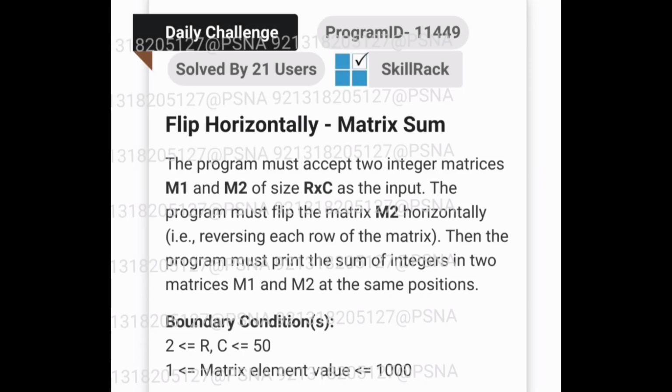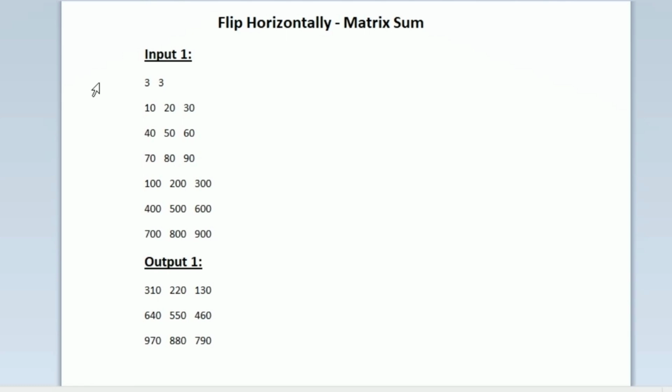This is the question asked in today's SkillTrack daily challenge. In the first line of our input, we are given the values of R and C. Here R is equal to 3 and C is equal to 3. After that, we are given two 3 cross 3 matrices as input. This is the first 3 cross 3 matrix and this is the second 3 cross 3 matrix. Our task is to flip the second 3 cross 3 matrix and add both matrix 1 and matrix 2.